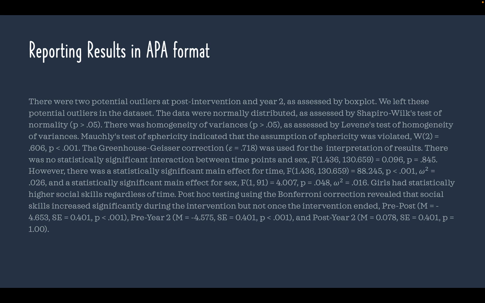Mauchly's test of sphericity indicated that the assumption of sphericity was violated. Mauchly's W with 2 degrees of freedom was equal to 0.606, and the p-value was less than 0.001. The Greenhouse-Geisser correction with an epsilon of 0.718 was used for the interpretation of results. There was no statistically significant interaction between time points and sex, and the F-test with both the interaction degrees of freedom and the residual degrees of freedom was equal to 0.096 with a p-value of 0.845.